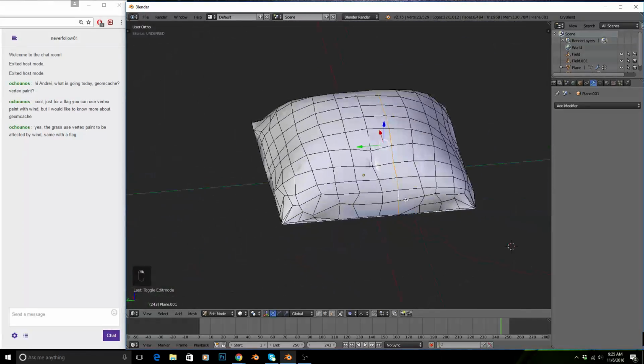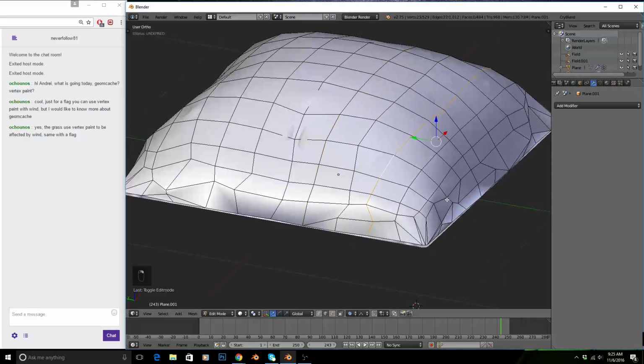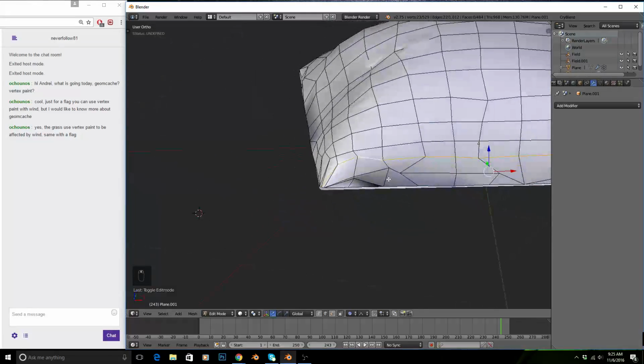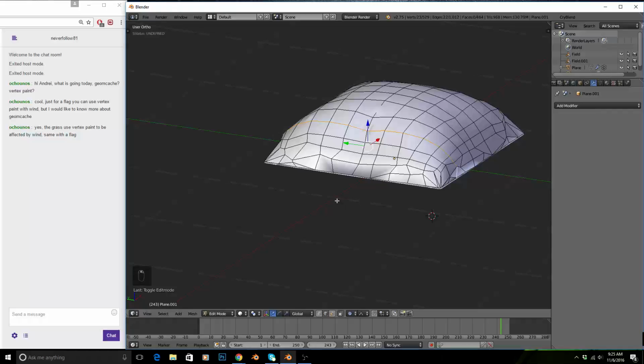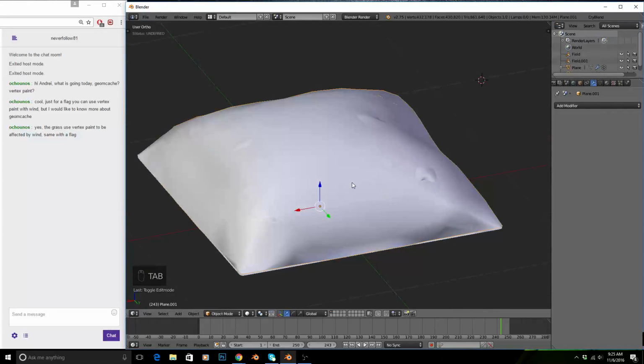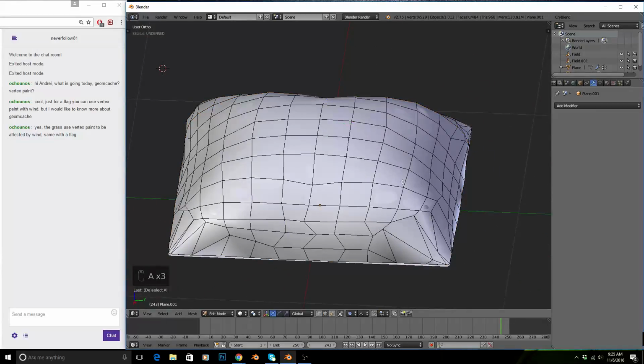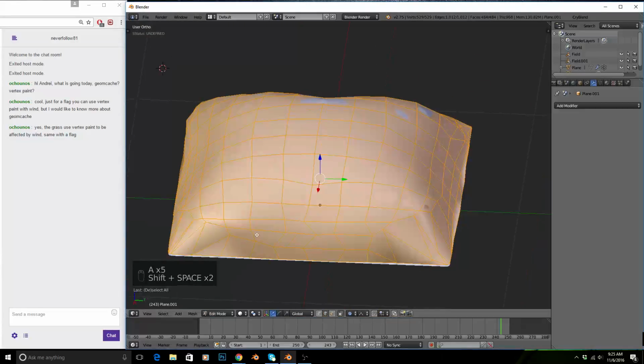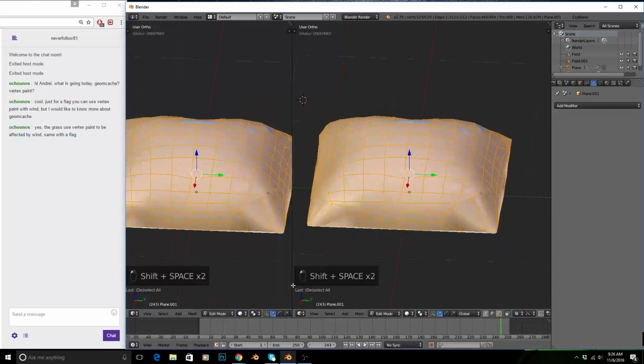If you do the decimate kind of thing, I do like it in some cases, but in most cases it's not the best thing to use, because you're going to end up with a bunch of triangles. And one thing I hate more than triangles is more triangles. So let's do a quick unwrap.